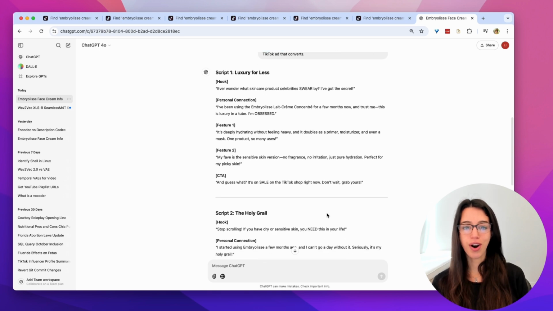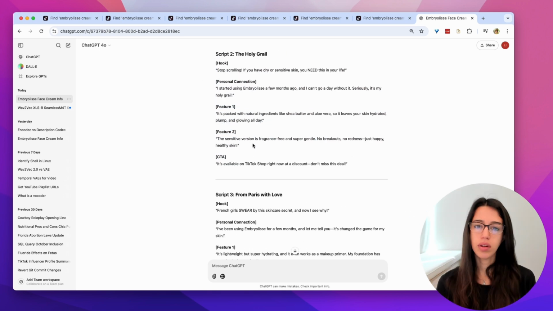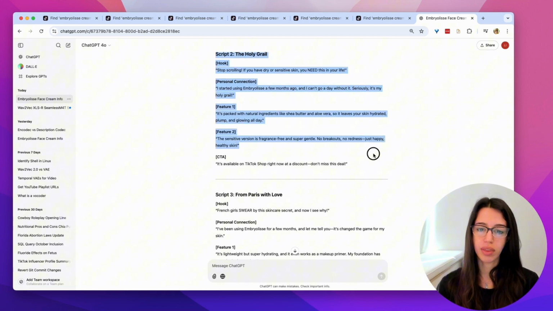All right, so here are our 3 options. We have these sections nicely called out. So to be honest, I don't love any of these, but I think they're a good start. I like this second one the best.